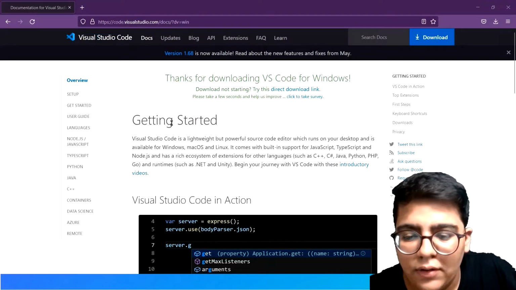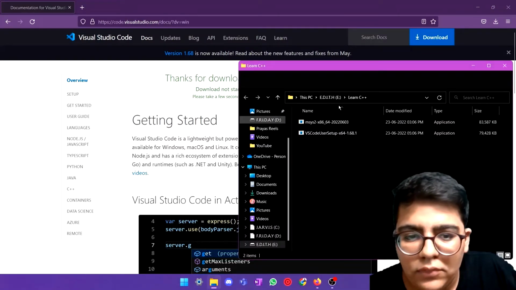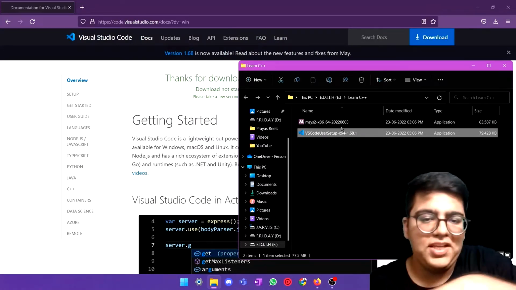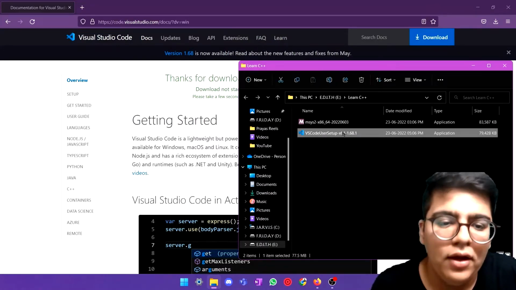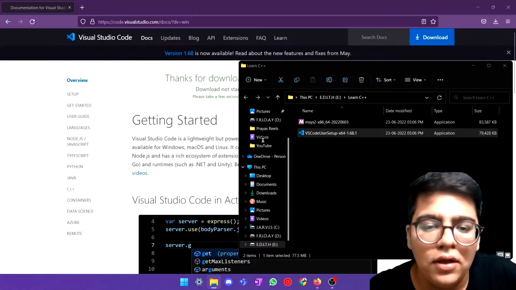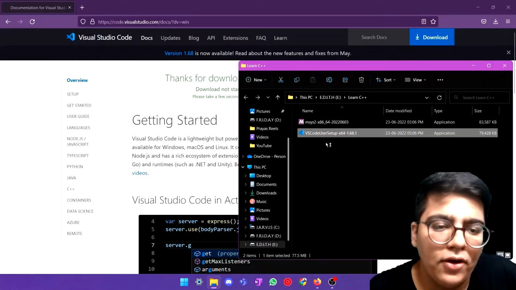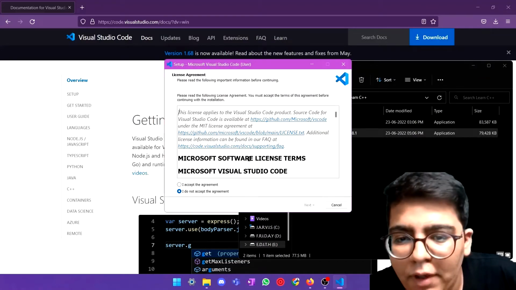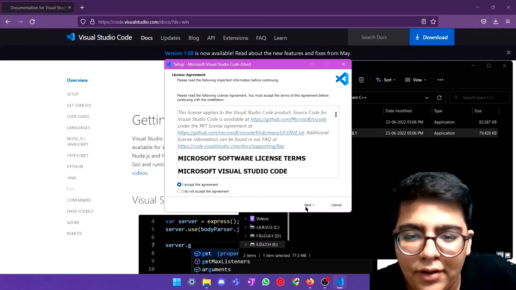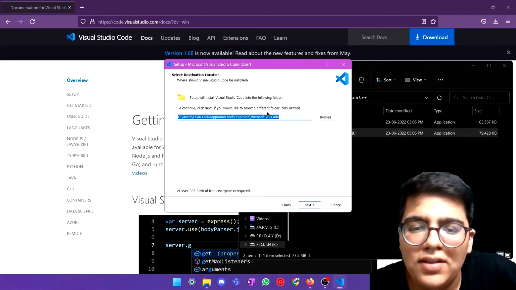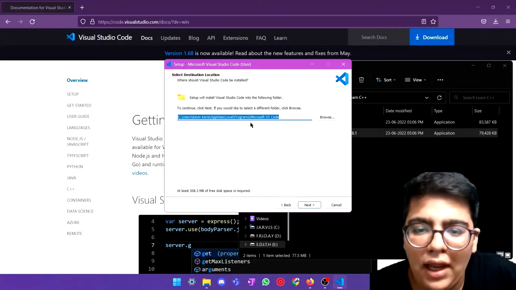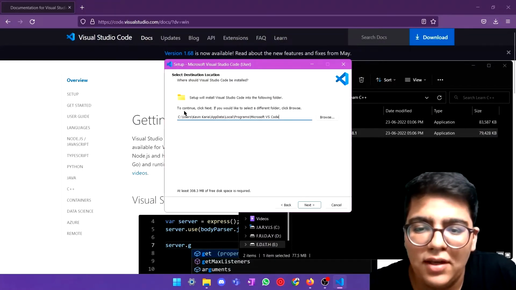Let's just open it. So here we have the VS Code user setup, and it's again 64-bit. The website detected it automatically using my PC specs. Now let's double click on it, so the installation will begin. You just click I accept, click next, and then it's okay. If you want to change the path, it's okay, whatever you want to do. I'm just keeping the default, which is in my C drive.